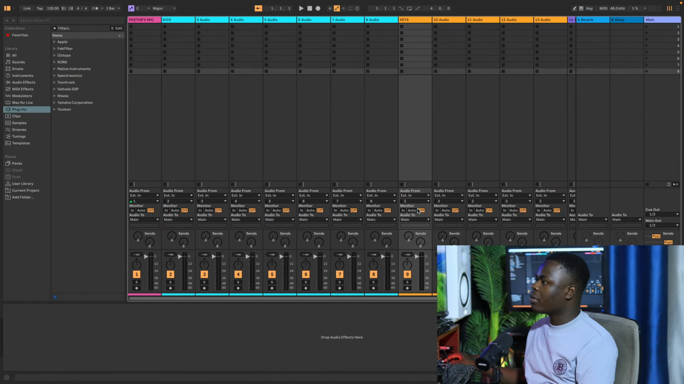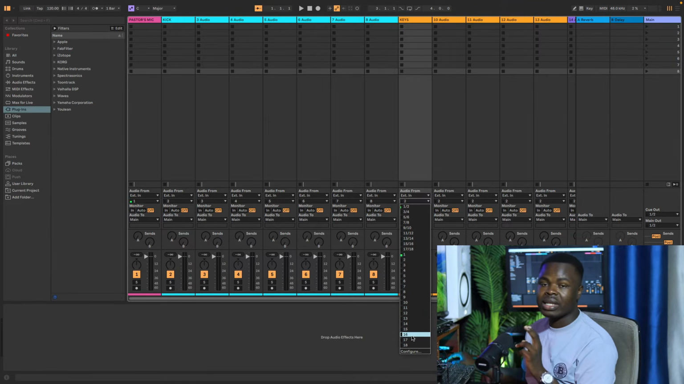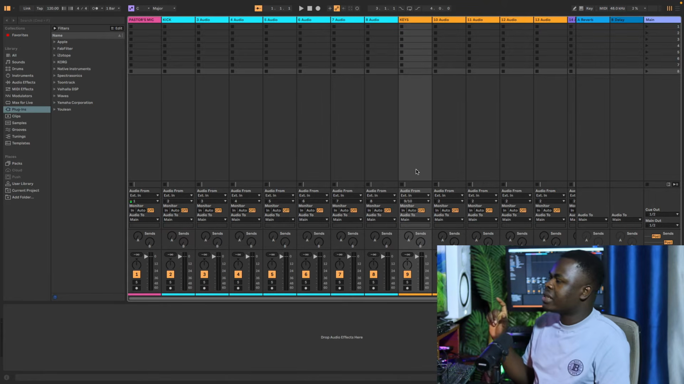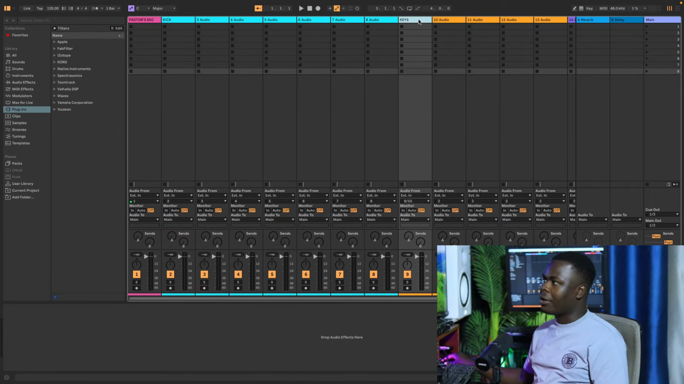So I'll just come to my console here. Click on where the 2 is. Then in this case I won't select the 1, 2, 3, I won't select the single numbers. I will come to the stereo input. So here is 9 and 10, then click on the 9 and 10. It means I'm having the stereo coming to the keys track direct. There's no need to select 9 here then select 10 there. I hope you understand me.